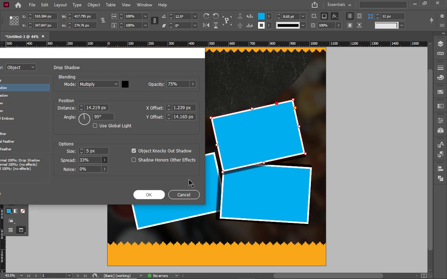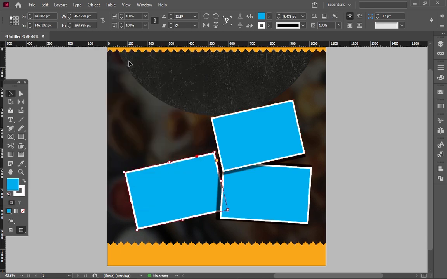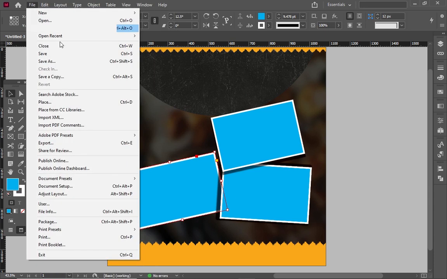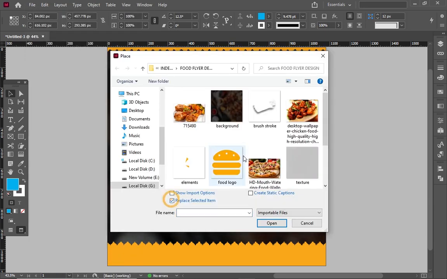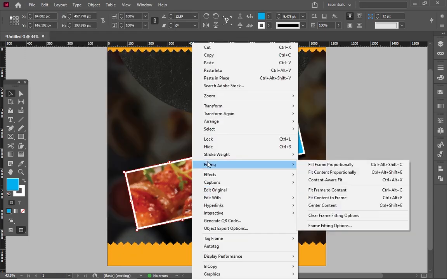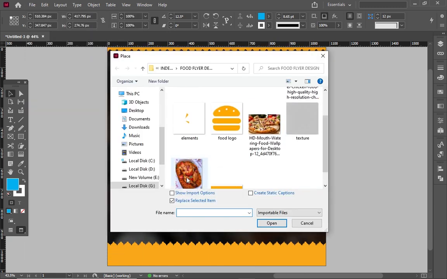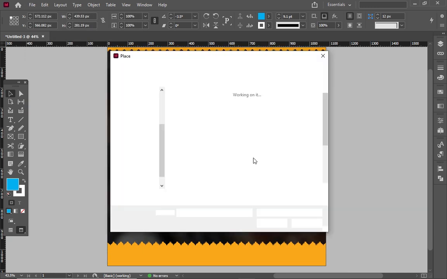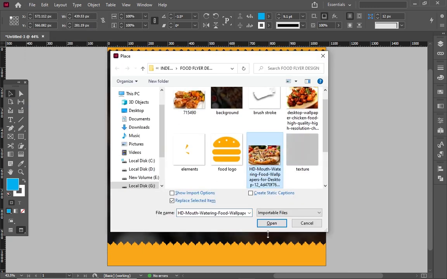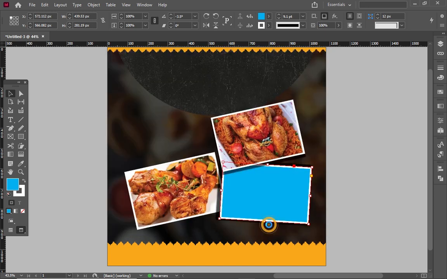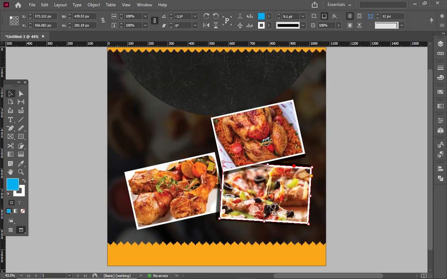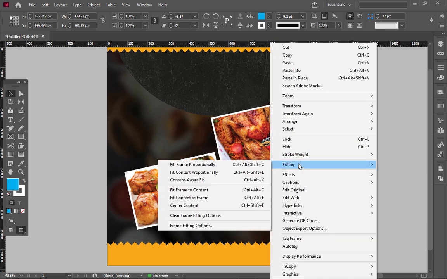Now let's go ahead and add our images. So go to File and place. And if it is what I want, and also do this. Okay, then fit in, and I'll fill it proportionally.